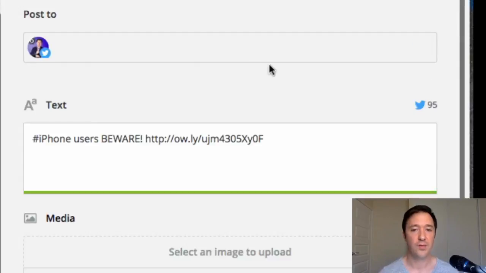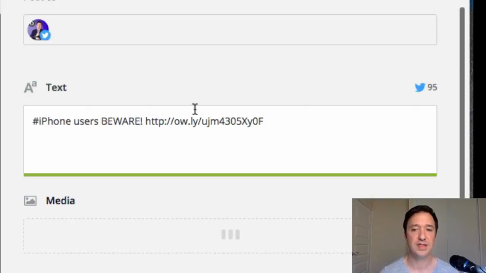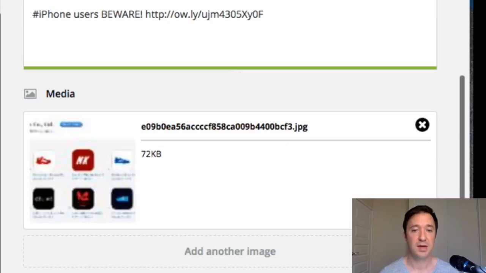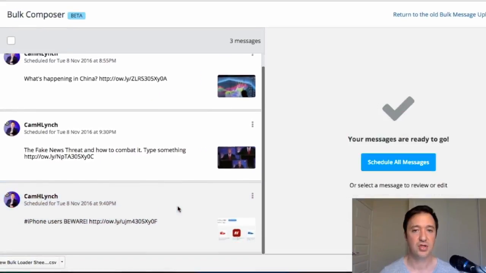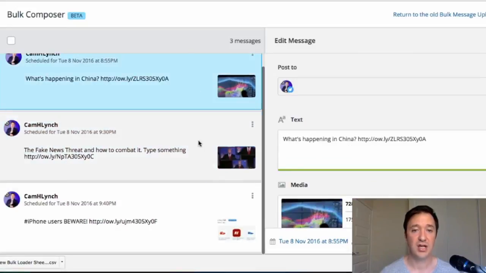And then we've got this one here, iPhone users beware. Suggested images, I'll use the one that's suggested, and that is going up there and tells you how big it is. And then in these boxes we can either just discard it or just keep going as usual. So I've got my 3 messages, they're all scheduled to go, and I can review them even further if I want, add some extra hashtags.